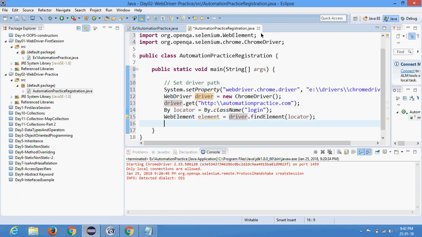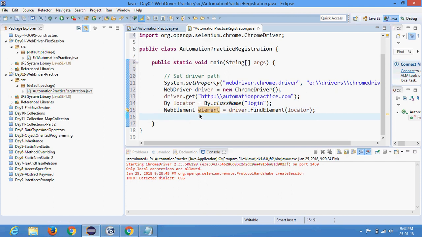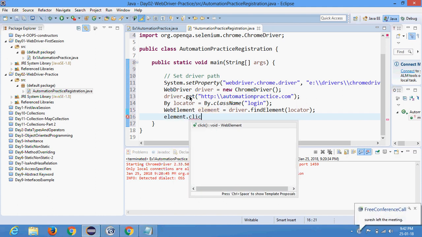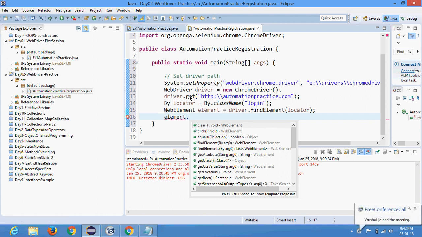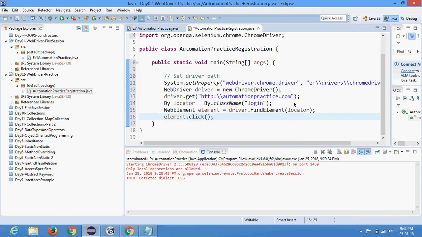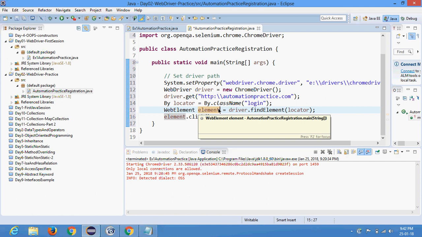Driver dot find element. Now next, I got an element, right? The next operation is to perform some operation on that element. So I'm saying element dot click. As you can see, there are many methods available on that element object, but I'm interested in clicking on that link. Click. So this is a simple code just to click on a sign in button. Like that, we have to do so many operations.